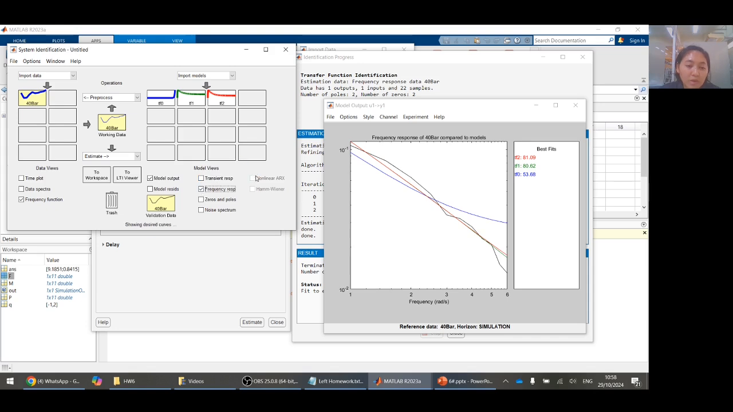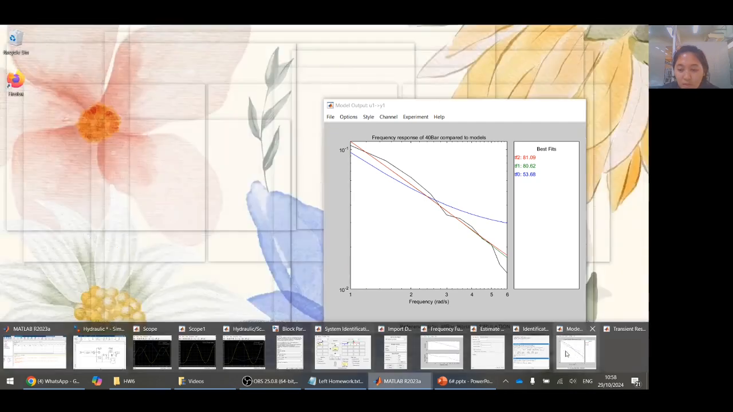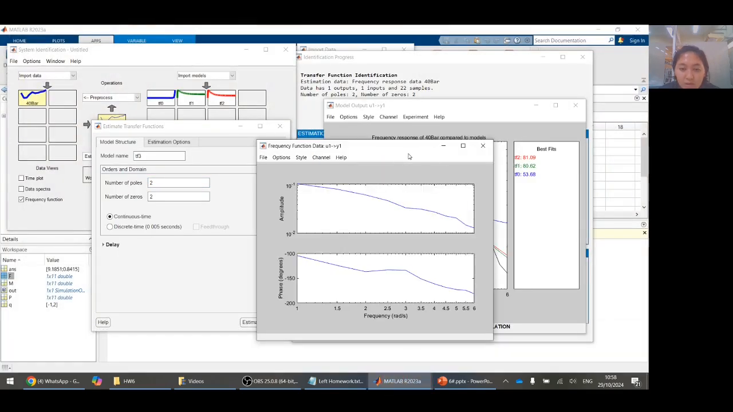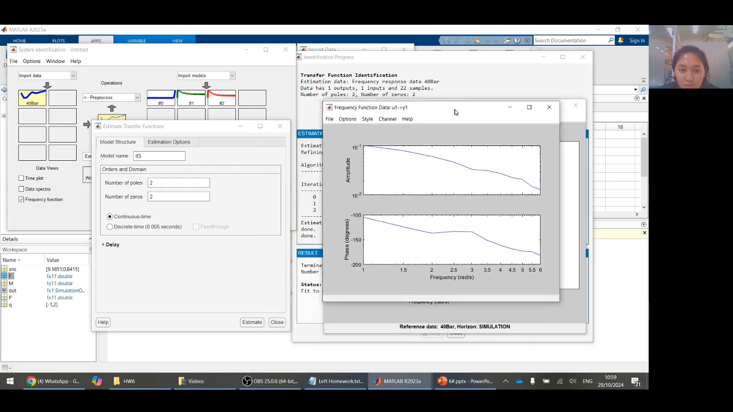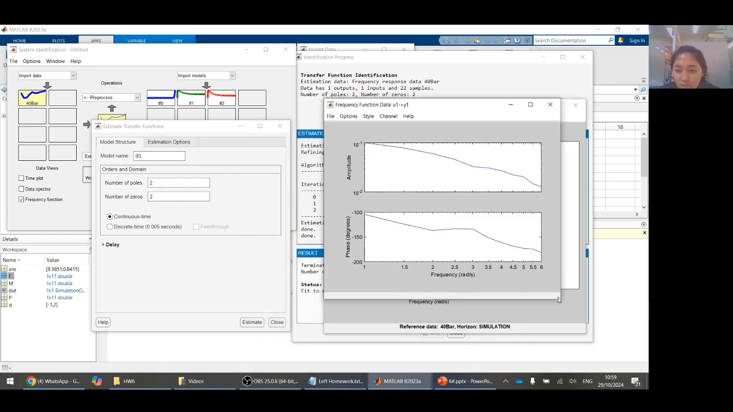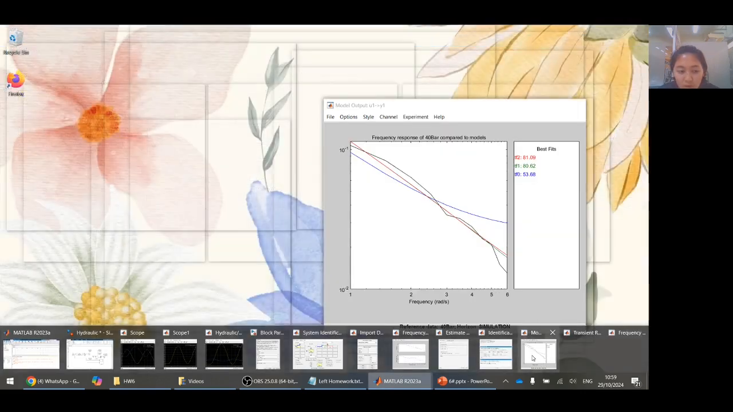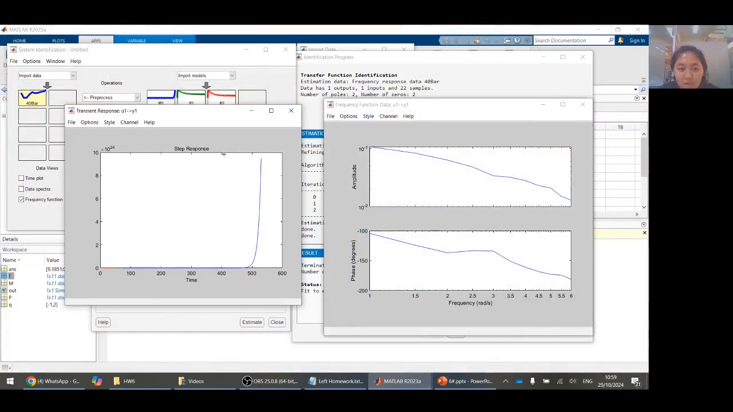And then we can also show the frequency response. Just click in here, frequency response. The picture is like this. And then the transient response is shown like this.